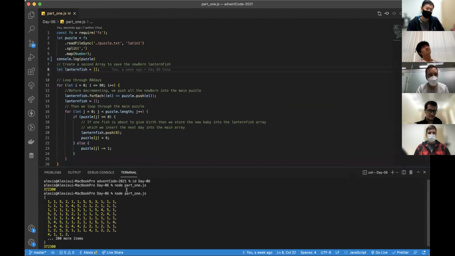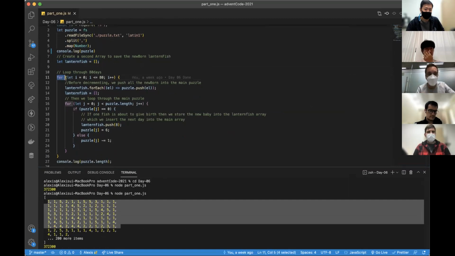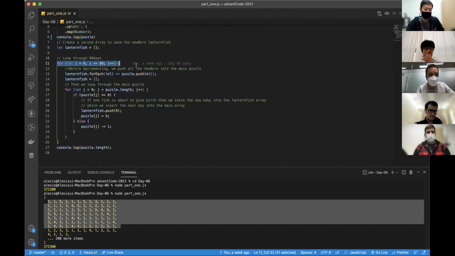Okay, so also in JavaScript. So just import my puzzle. That's actually what it looks like. It's just an array of numbers. I created an array for all the lanternfish. I will insert in it soon. Then first loop, it's for the amount of days. So in our case, it's 80 days.